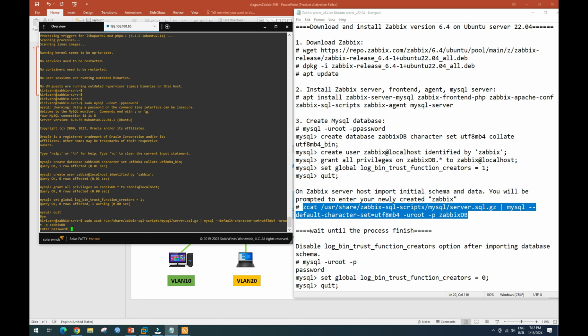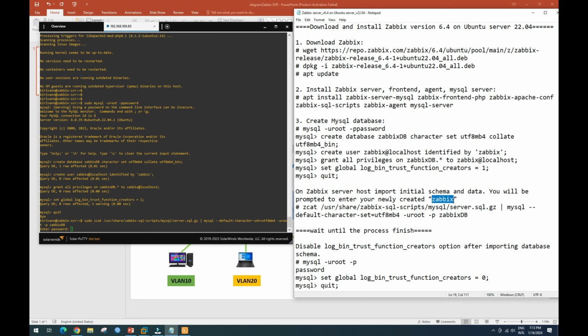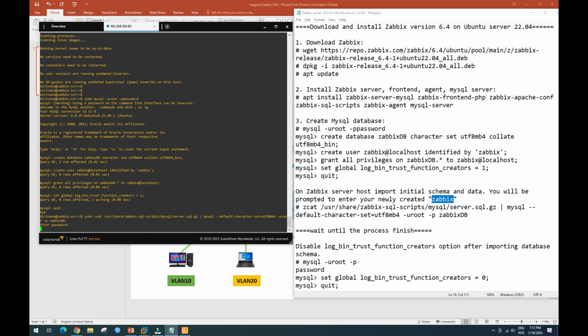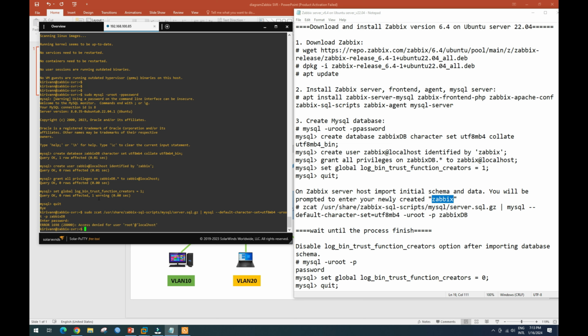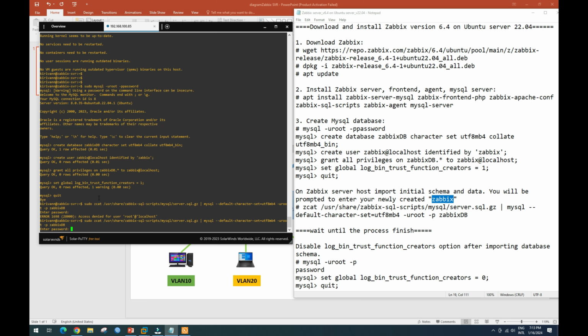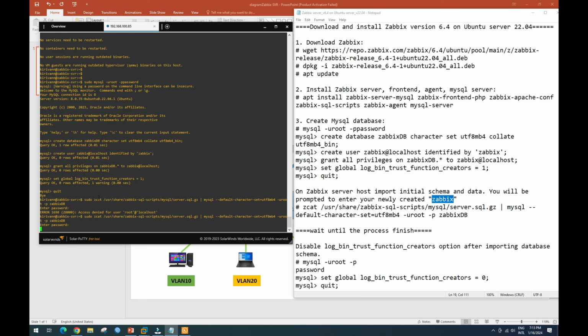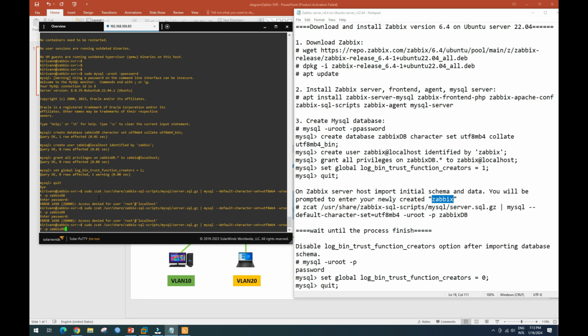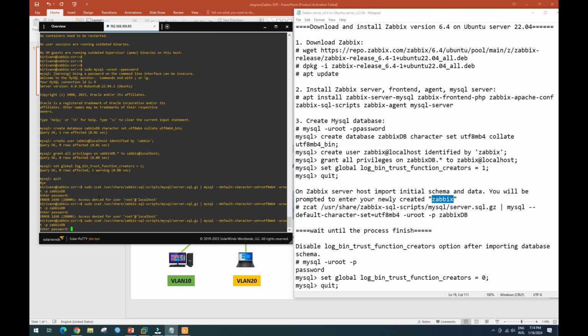Password here. We need to put the password that we just created for our database, Zabbix. So I type in Zabbix, enter. Okay, one more time, sudo. Okay, Zabbix. Why can't it work? Try one more time. Password.